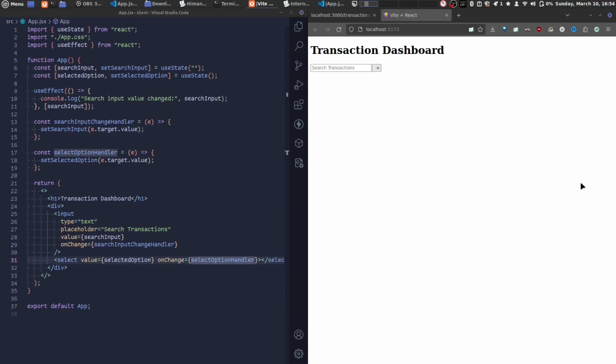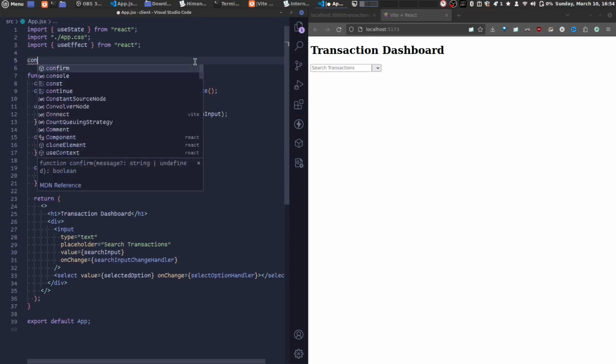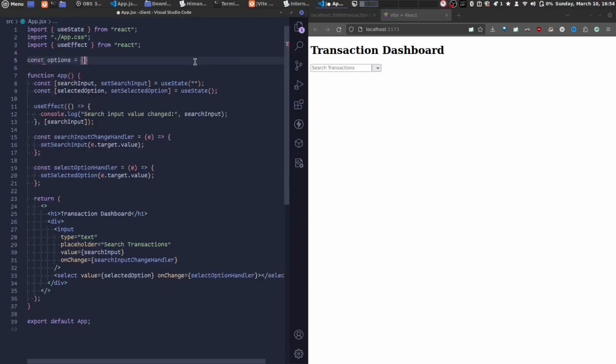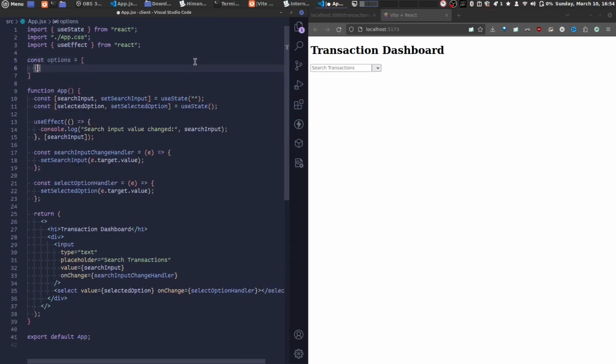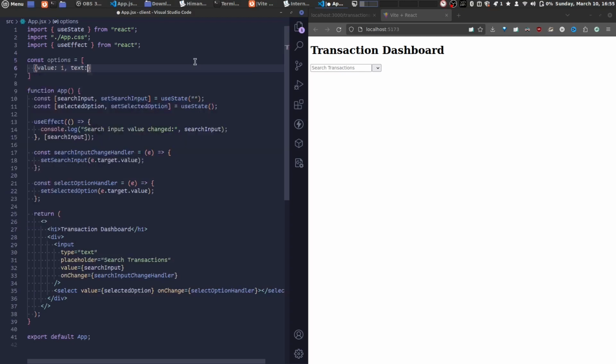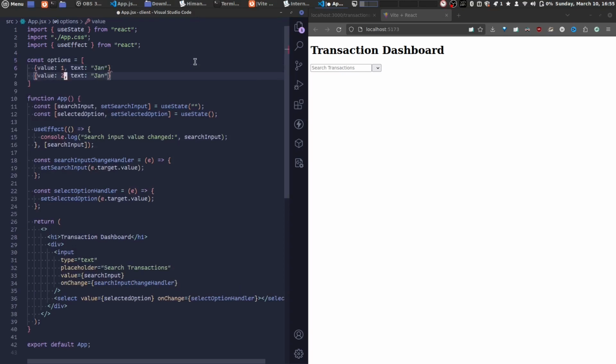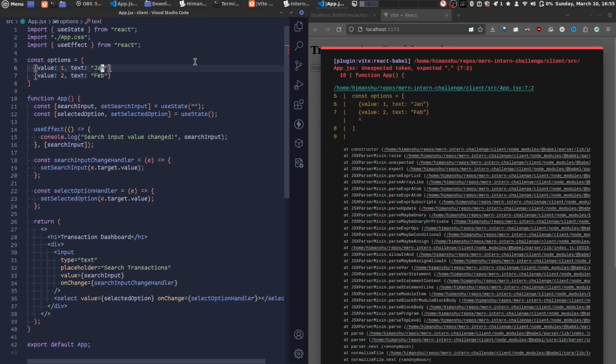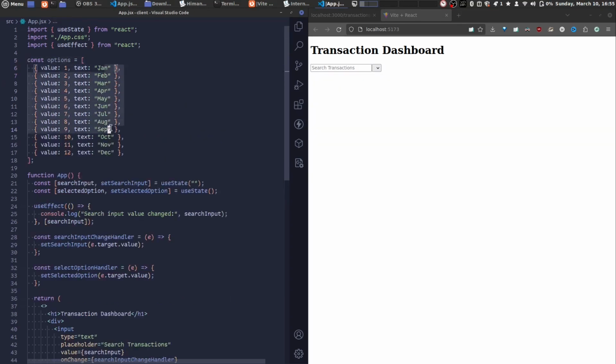Now in order to give values, we have to define those values as a constant. So what I will do is outside this component, I am going to define a constant that will be options. So it will be an array of objects. This array of objects will contain two things, value and a text. Text will be something like the month, January, the shorthand for that, Jan. Then another value will be like 2 and Feb. So I'll just quickly fill it up. So I have filled all the values.